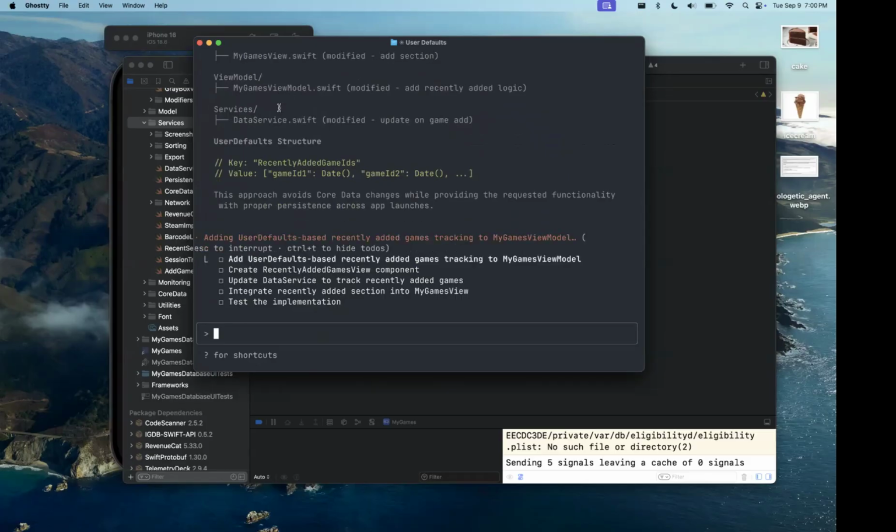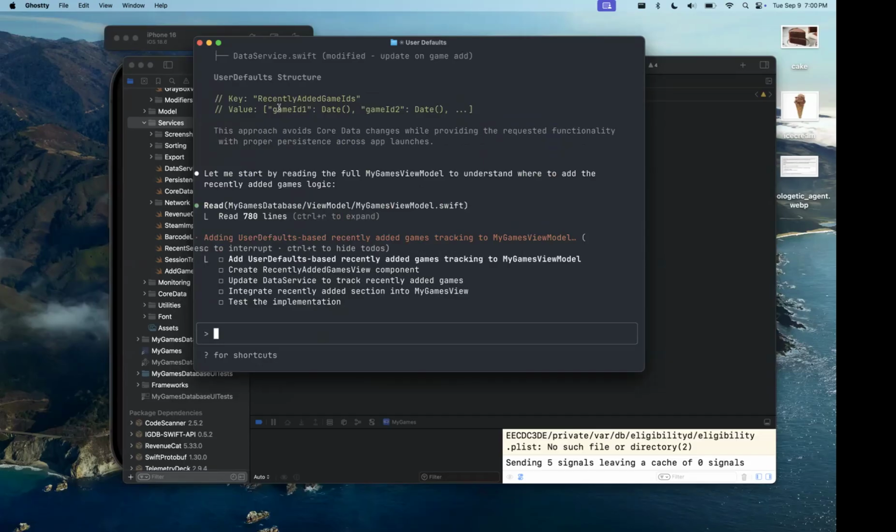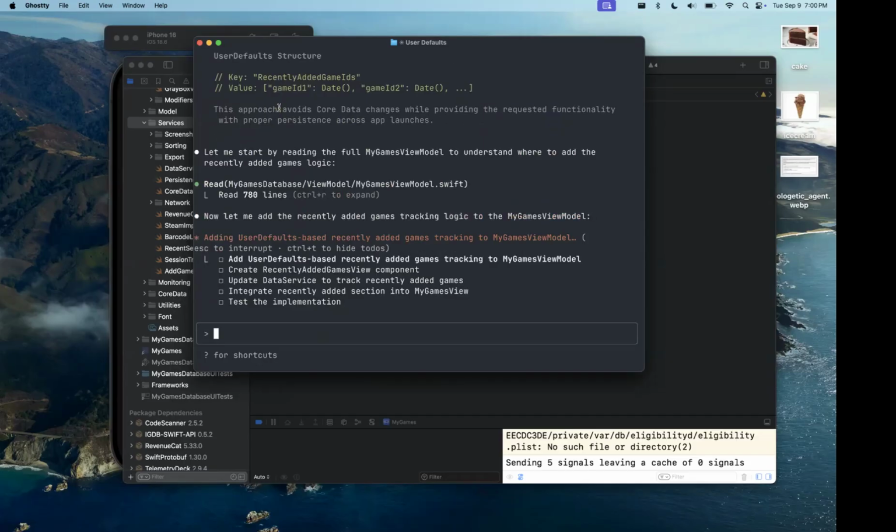All right, so here's its plan. It's going to add user defaults recently added games tracking to the view model.